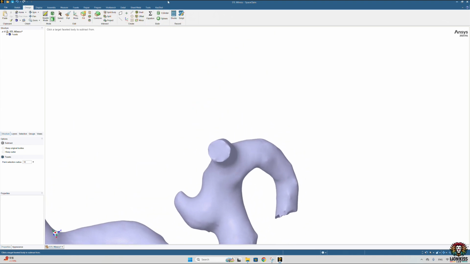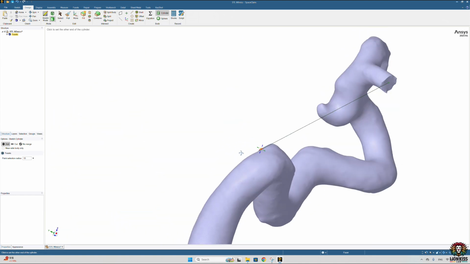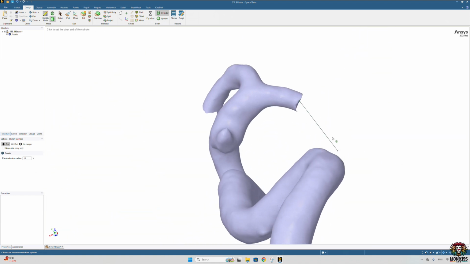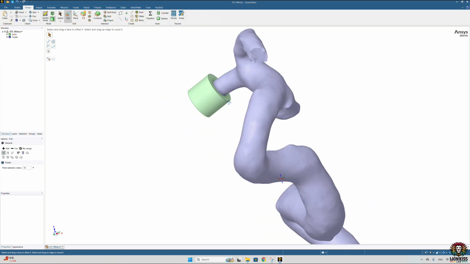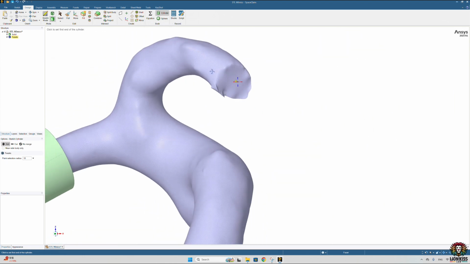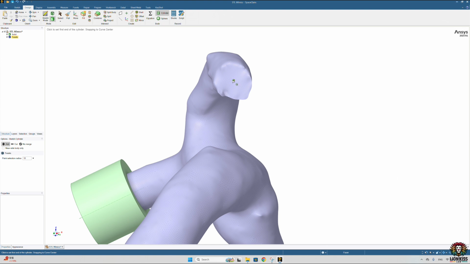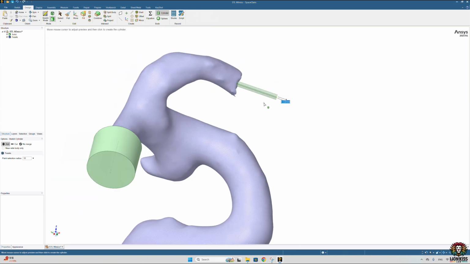Go to the design, cylinder, click on the center, take a line, and make it a little bigger, and with the pull, click and stretch. And we can do the same thing with another outlet area. Click on the center, change the angle, make the line, and make the tube.